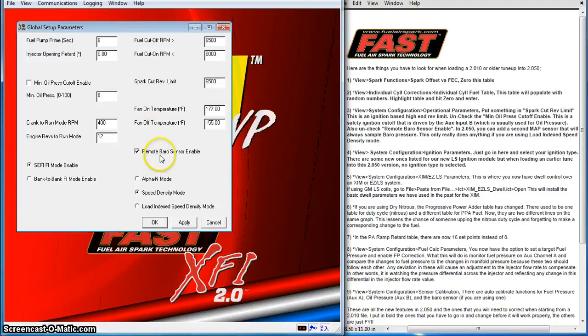And then also down here you'll see remote baro sensor enable. With the 2.051 we added the ability to add a separate, strictly barometric pressure sensor, and what that does is it live corrects as altitude changes. So if you're climbing a hill, as the barometric pressure goes down, the computer automatically compensates for that. Pretty neat feature, but we're not running one on this one, so we want to be sure and uncheck that.